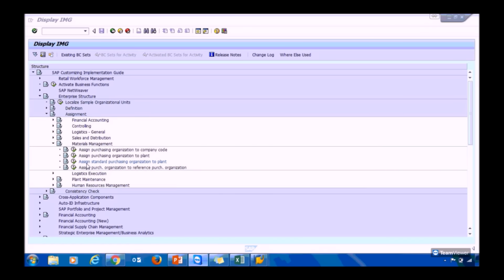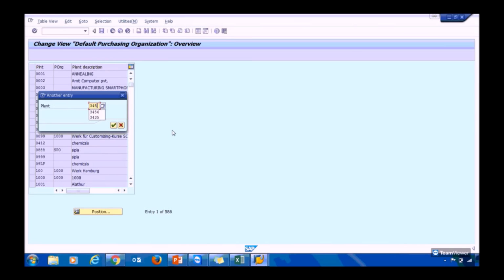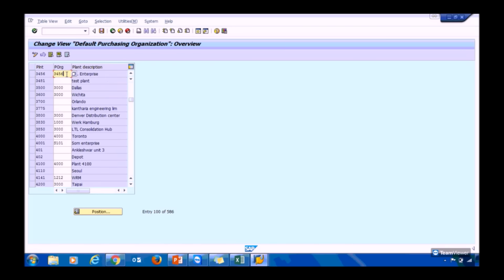Now next is standard. Now we will see here the assign standard purchasing organization to plant. Standard purchasing organization means there are three special procurement purchasing. One is pipeline procurement, another one is consignment, and another one is stock transfer. In that process, if we assign here, let's say my plant is 3456 and this is my purchasing organization. In this case, whenever I will use this plant for the pipeline procurement, for the consignment, for the stock transfer, this will be my default purchasing organization. If you see here, default purchasing organization. So I will save it.